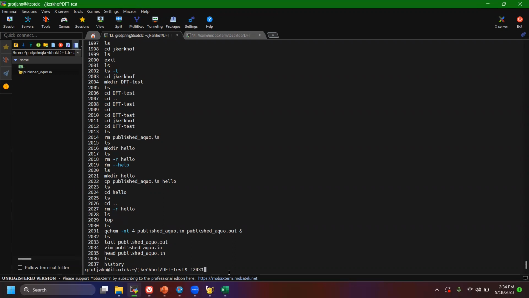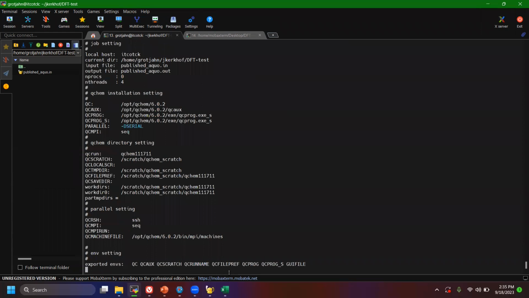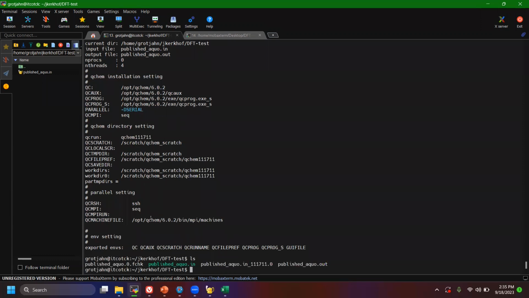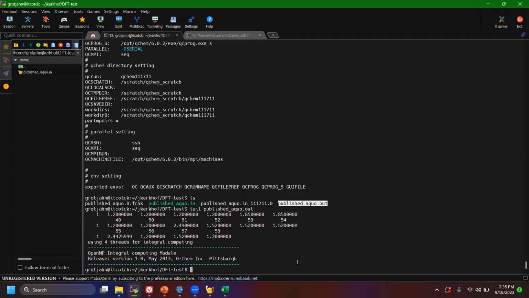You don't want to type everything out again. So we'll do exclamation point 2031. It should start the calculation. This time we didn't get an error, so that's great. If we hit enter, it'll take us back into the terminal. We can do ls, and now if we tail our output file, it should show that it's running. If you see just some random stuff without an error message, that tells you it's running.